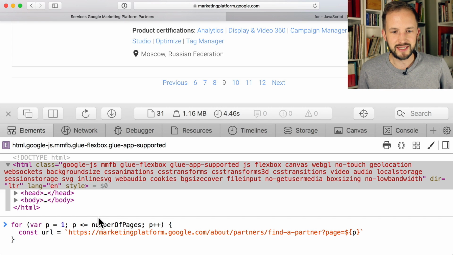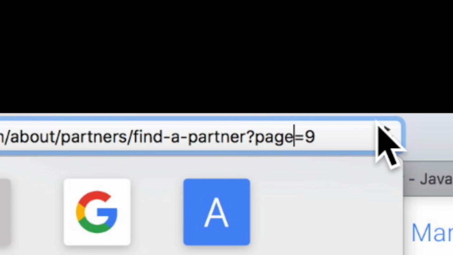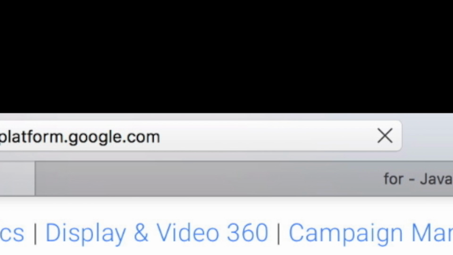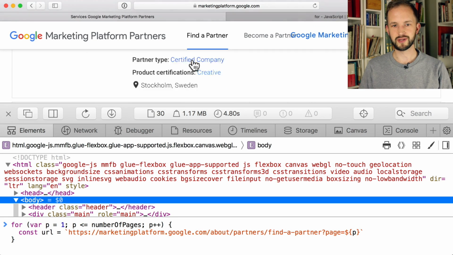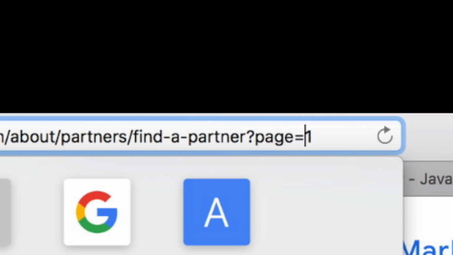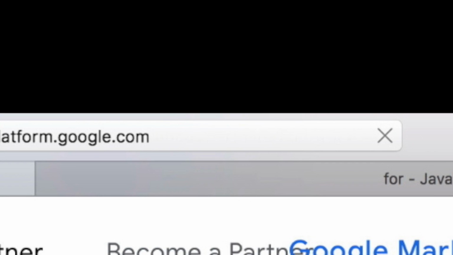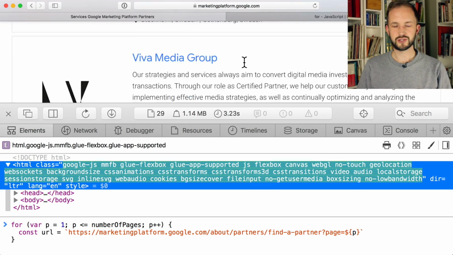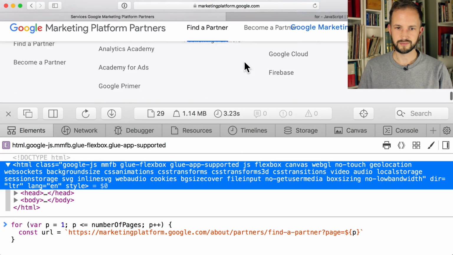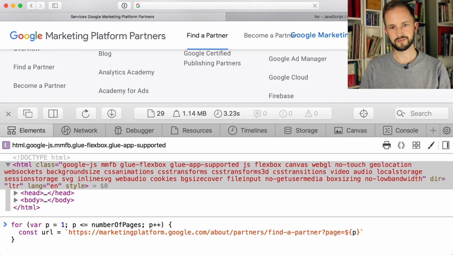So recursion basically says that we start at the first page. We start at page 1. We fetch all these. We scrape all these. When we've done that, we go to page 2 and scrape all these. And then we go to page 3 and keep on scraping. And for each page, we're building up the array of the results.